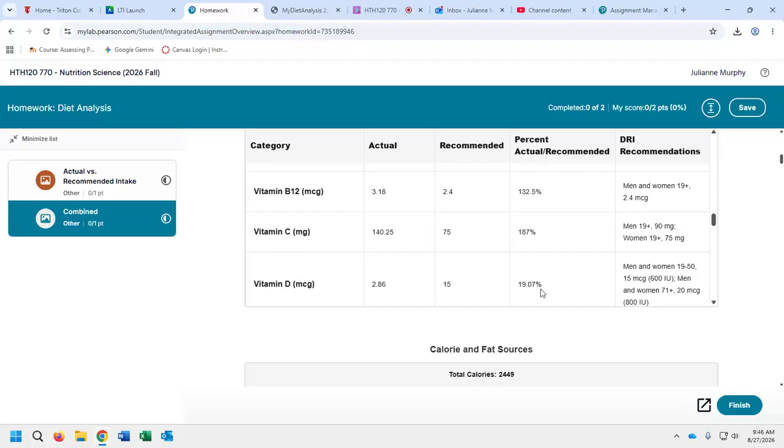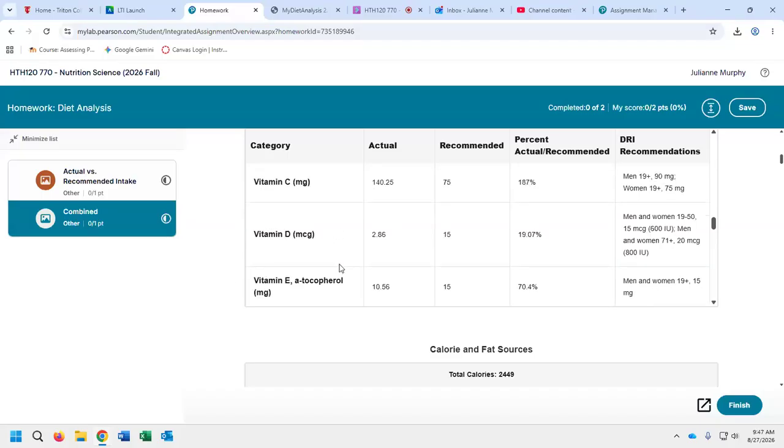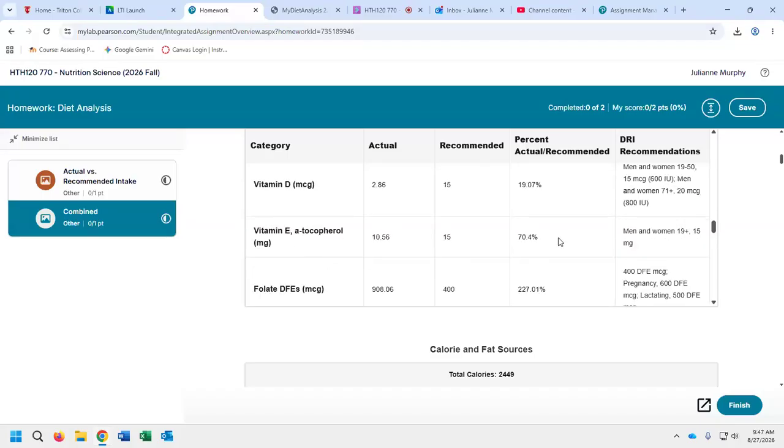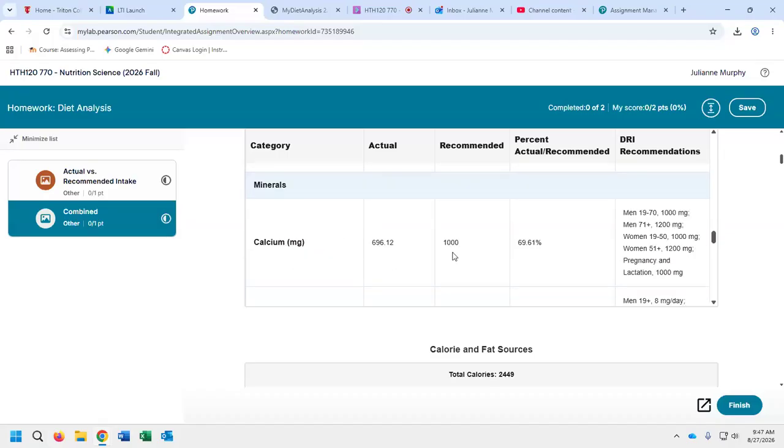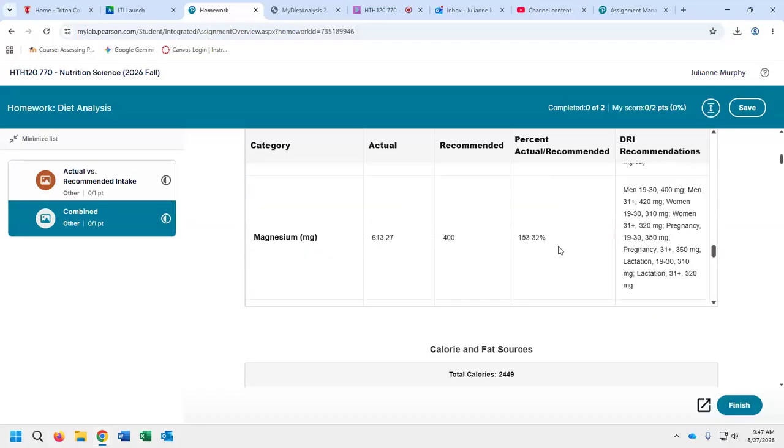Now, if you're under on most of these, you want to take a look at, if you're under, like for my vitamin D, I only ate 19%. In my report that I'm going to write, I can say, well, I'm really low on vitamin D. I'm going to incorporate these foods to try to boost my vitamin D level. Same thing with vitamin E. I'm a little bit too low, so I can look up some foods that have vitamin E in them, and on my report say I'm going to add these foods to my diet to increase my vitamin E. Same thing with calcium, whatever vitamin you're high or low on.